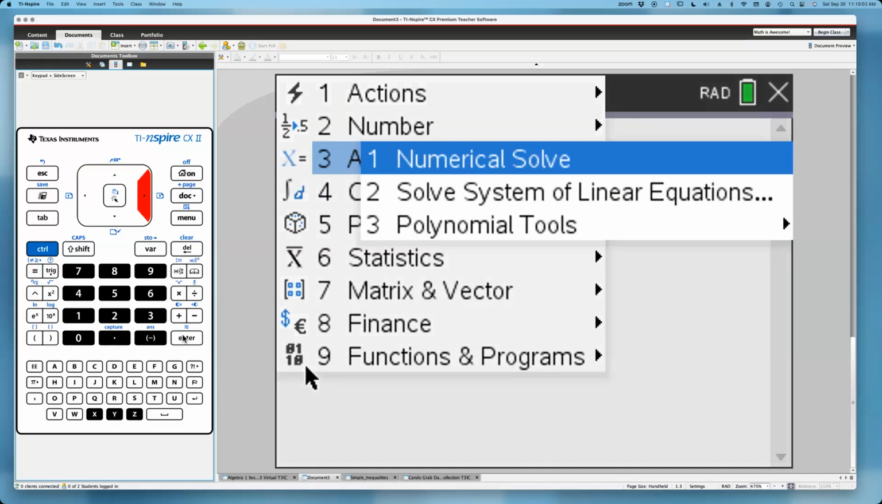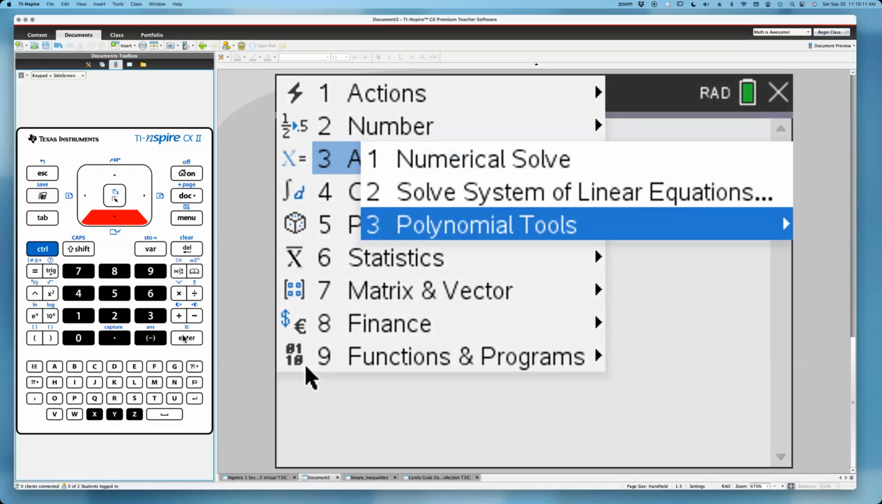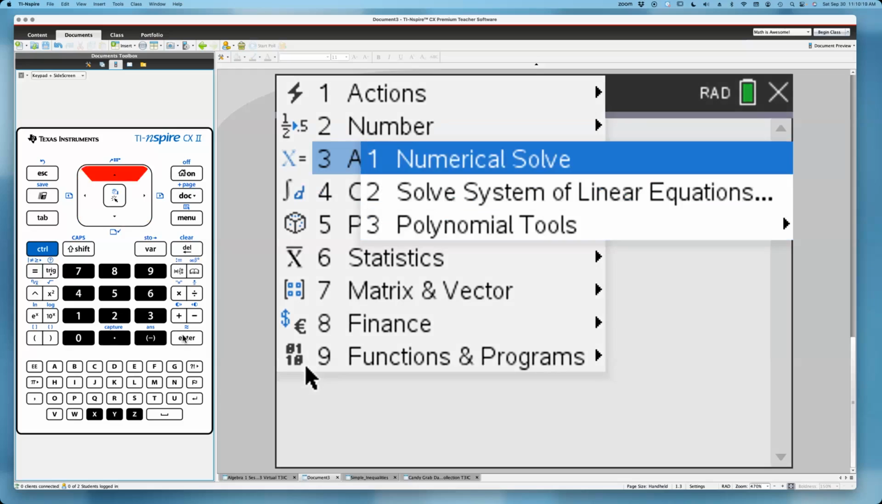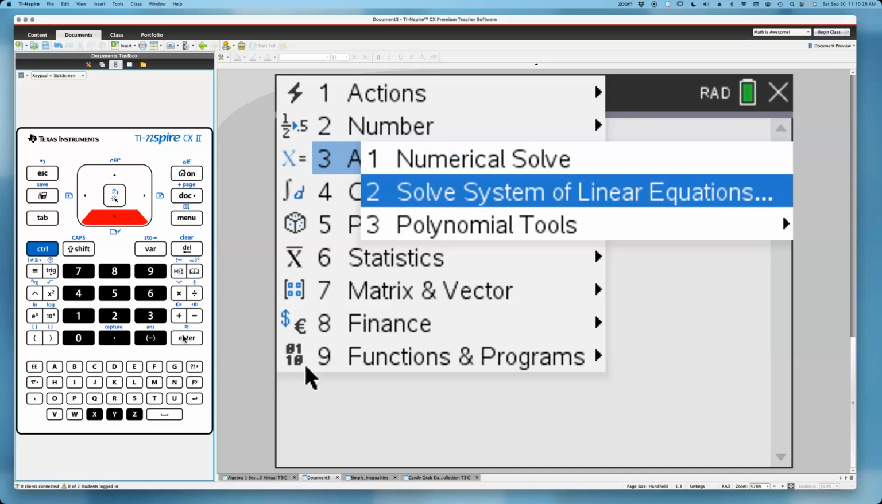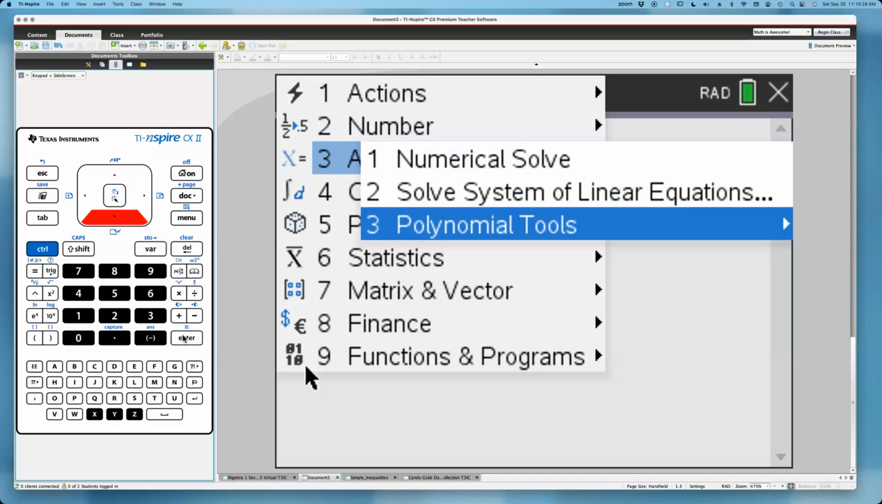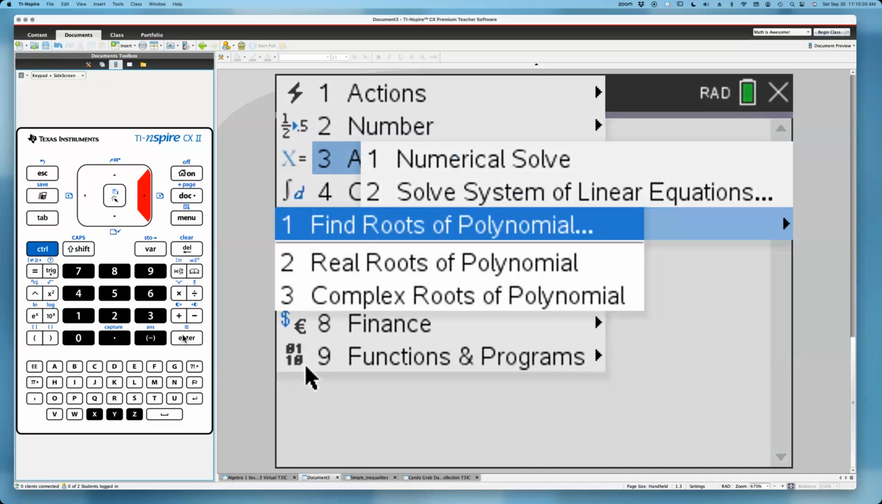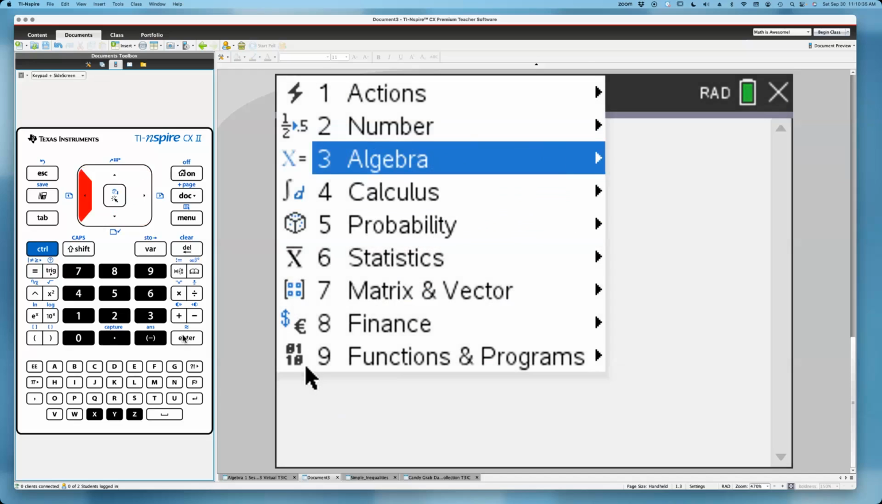And then here's our algebra. Now, algebra has the numerical solve in there. It has the solving linear systems and the polynomial tools. And these are things that as teachers, we have to think about: when do we show these tools to our students? How do we use these tools? Because we should not be using them just to get answers. But that's where the numerical solve will live, the solving systems of linear equations lives, and then the polynomial tools where we can find real roots and complex roots, which is pretty cool that we can do those things.